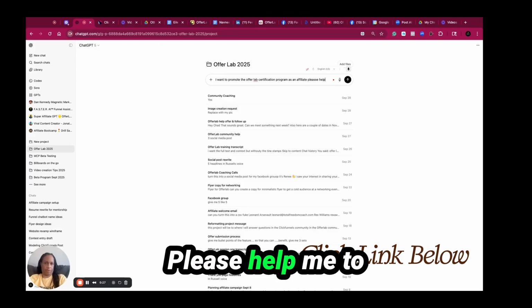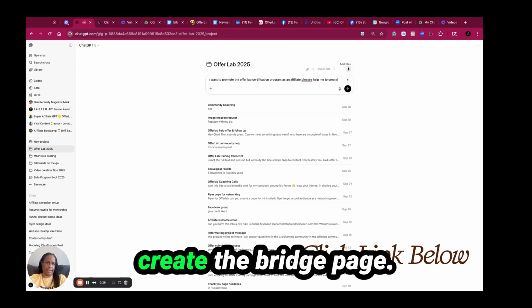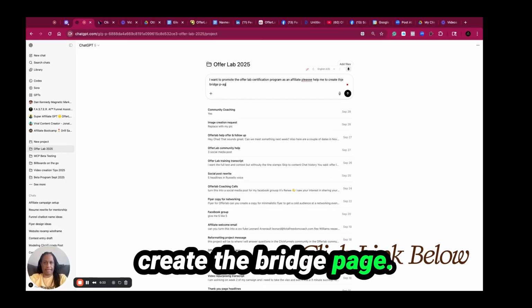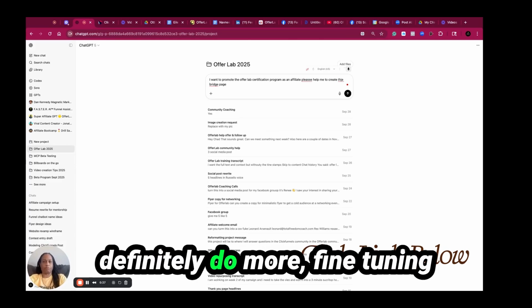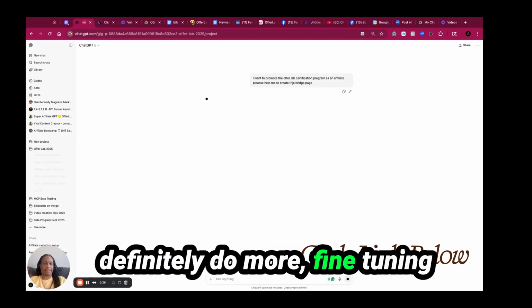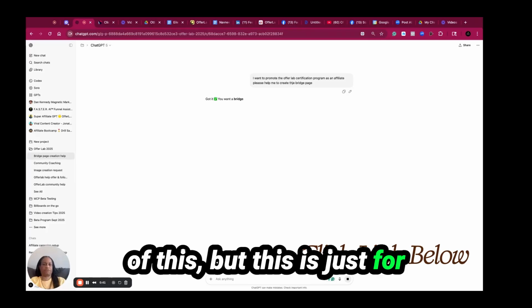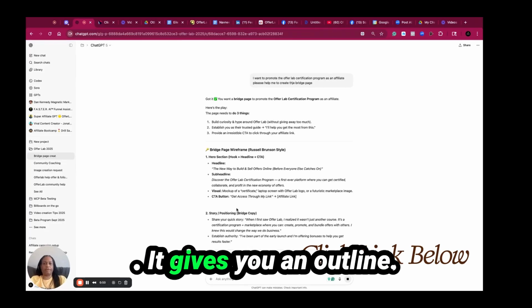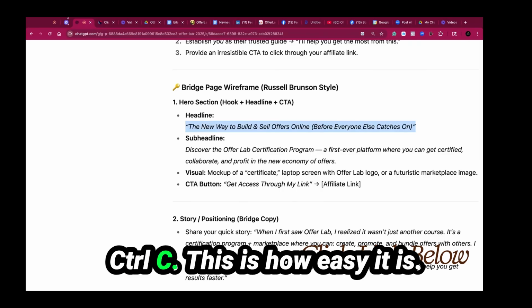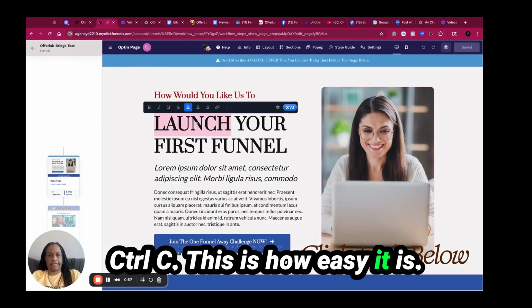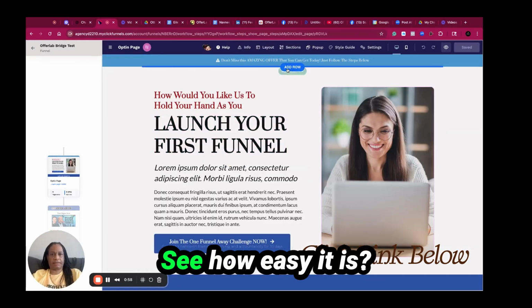Please help me to create the bridge page. Keep in mind, I would definitely do more fine tuning of this, but this is just for demonstration purposes. It gives you an outline. So I'm going to go here, Control C. This is how easy it is. See how easy it is?